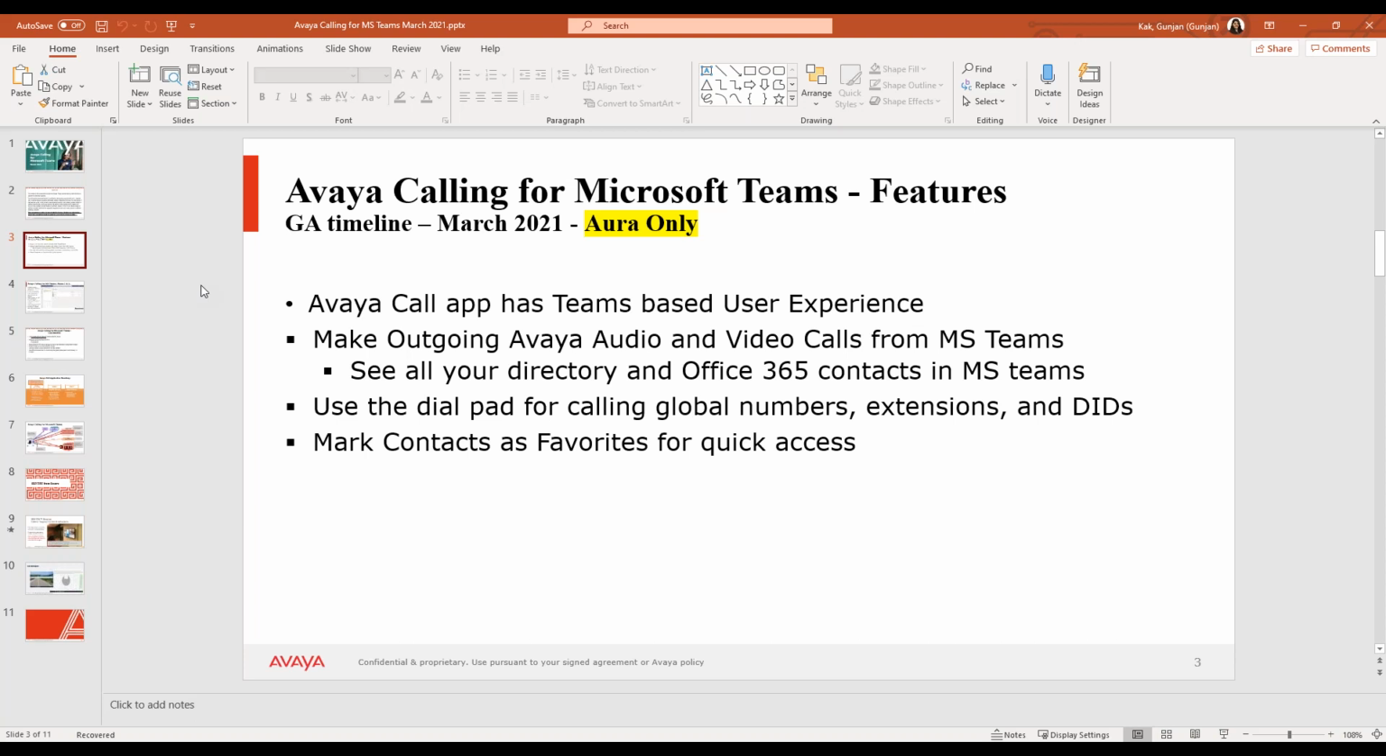When they want to make any outgoing Avaya audio or video call, they're able to see their contacts from their Avaya directory or Office 365, and they're able to click to call. If any of your customers already have extensions or DIDs set up, they're able to use the same extensions and DIDs and have a dial pad within Microsoft Teams to place calls using them. As usual, any contacts that have been marked favorite, they will be able to see them as well and have that available for a quick call.